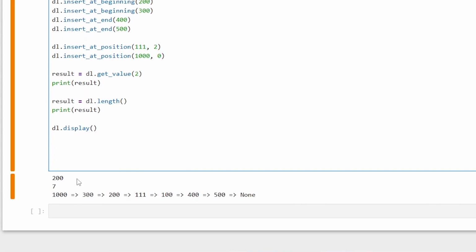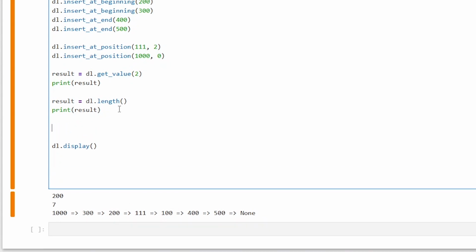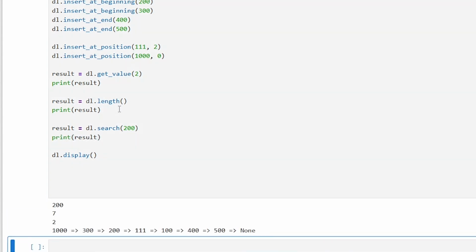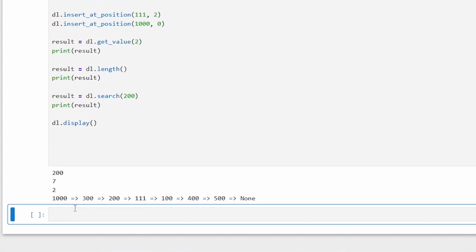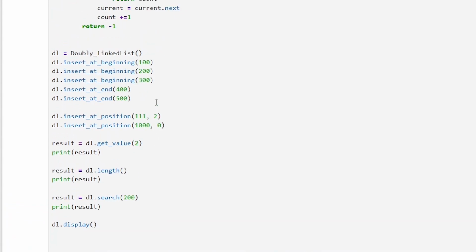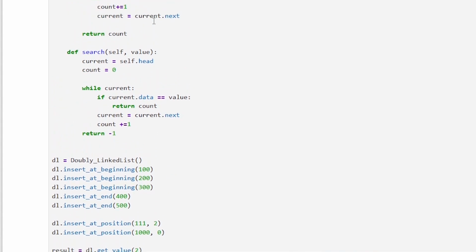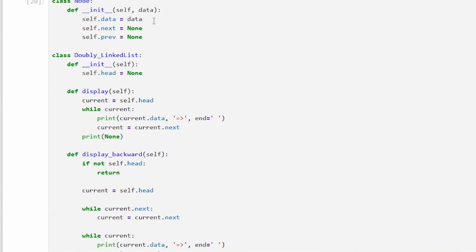So let's go ahead and try this out. And currently we have these values in our linked list. So let's see if we can search for 200. So we have result is equal to dl.search, and we'll provide 200 and print the result. So we'll have print result, and you can see the index is 2, which is correct. So this is how we can search for a given value in our linked list. So with this, we have completed our doubly linked list.